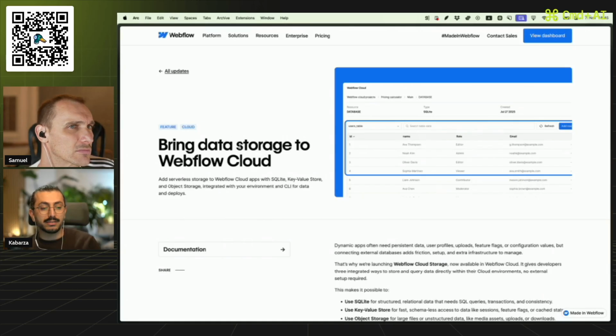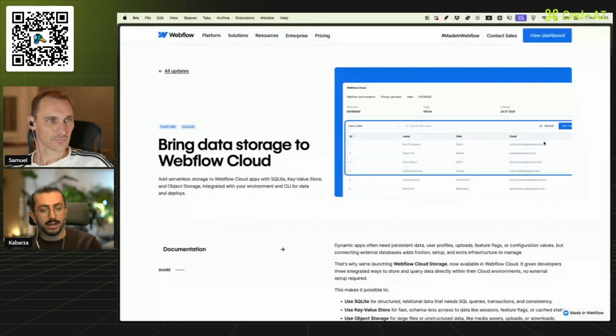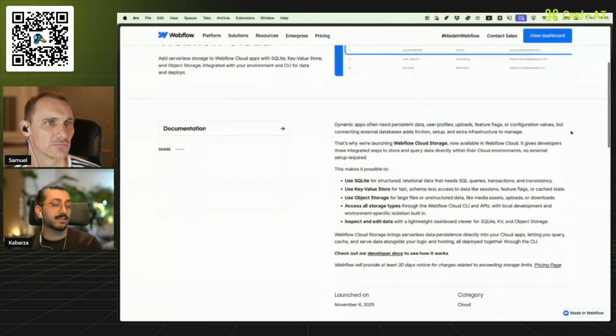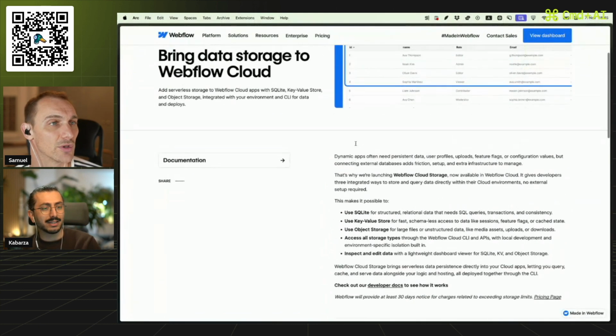Should we talk about Webflow storage? Yeah. So we have bind the data storage to Webflow Cloud. And the way it works, this is something that you should explain, but it seems like this was not a thing before. Did you have access to this?